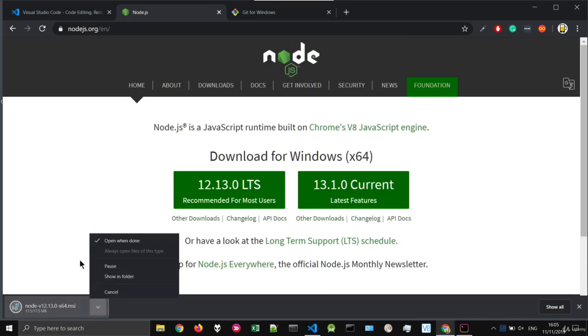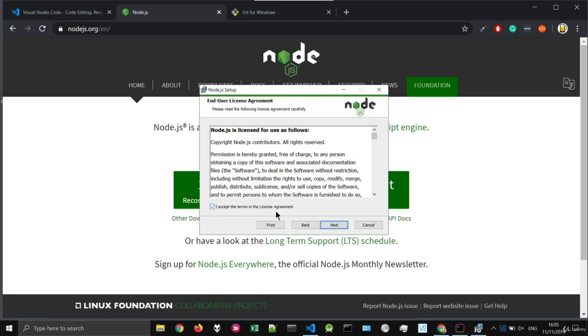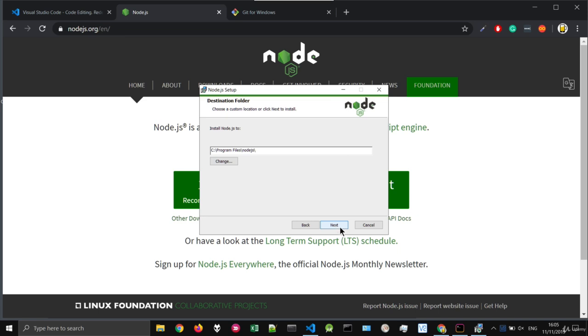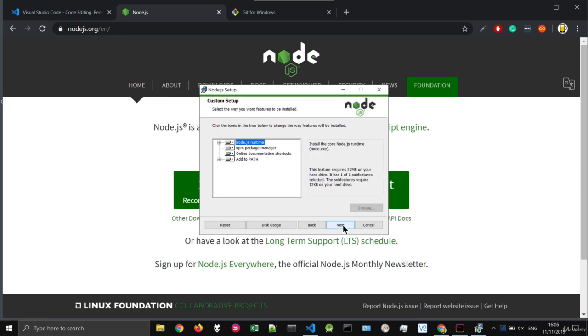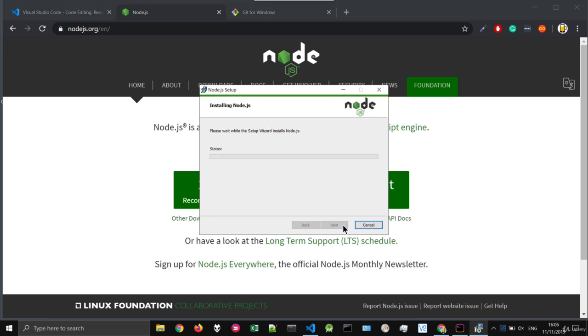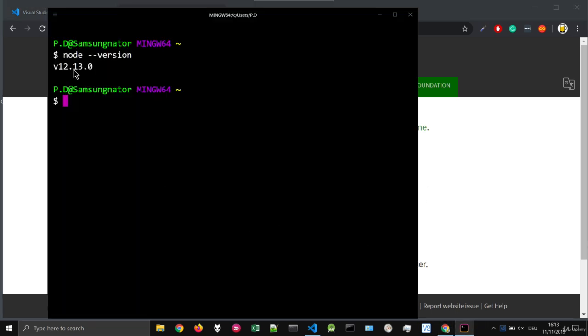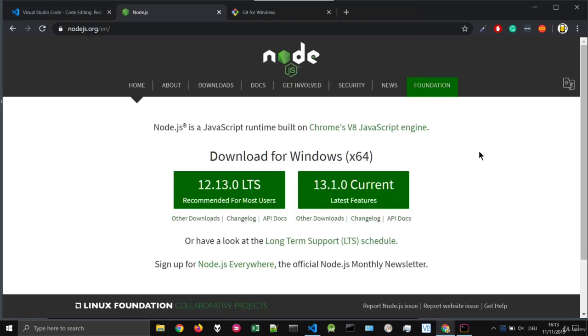So once that's done, go ahead and open it up. And then we'll just run through the wizard very quickly to accept all the licenses and get it installed. And then after you've installed it, restart your computer and open up the hyperterminal again to check and make sure that you've got the latest version installed.